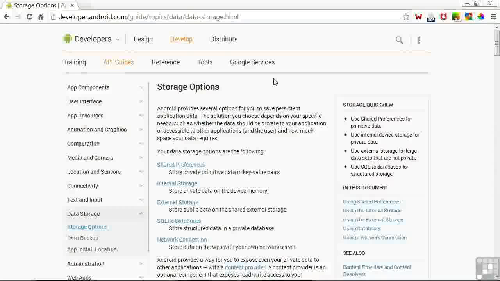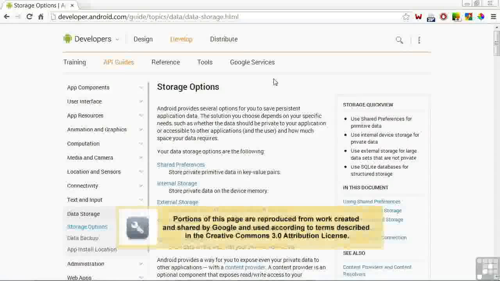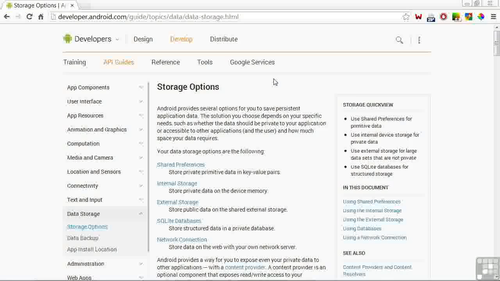In this lesson, I'll give you an overview of our chapter on data storage, including SQLite databases. On the Storage Options page of the developer's website, shown here, 5 options for data storage are listed: shared preferences, internal storage, external storage, SQLite databases, and network connection.